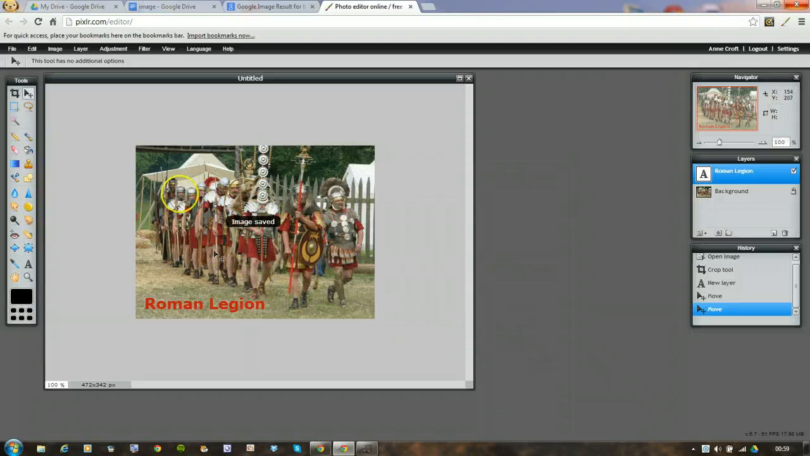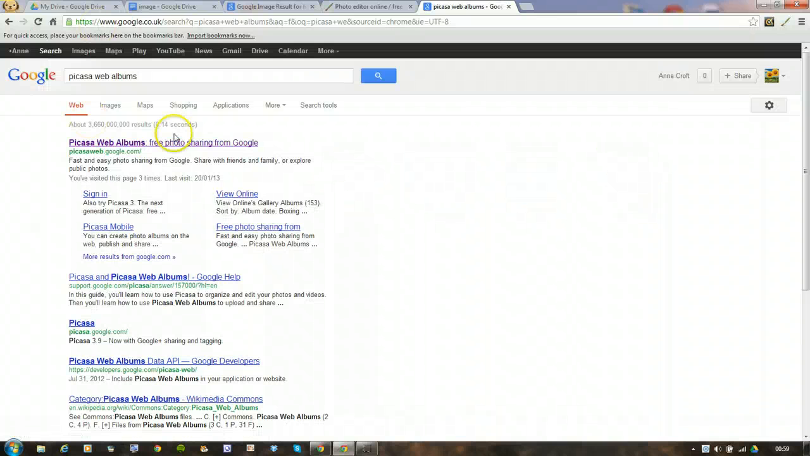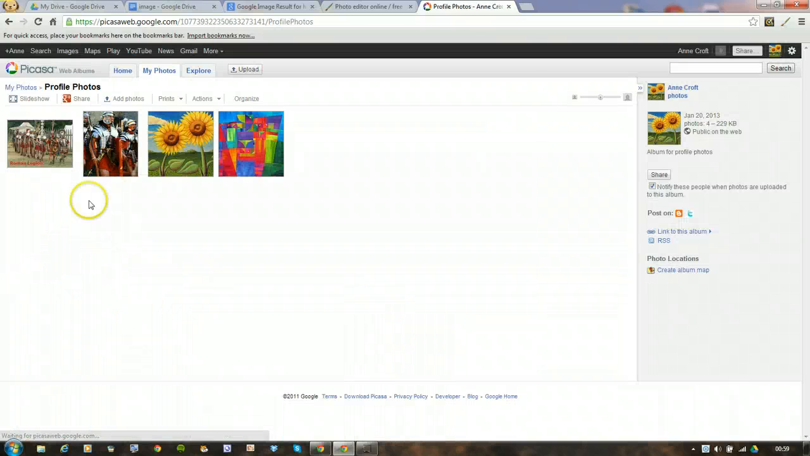And because it wasn't too huge, it was able to save it. So it's now gone into that album. So I open a new tab, and I'm just going to have a look at that album. So it's PIC, Web Albums. There they go. Press Enter, and we'll go to the web album, and I'm logged in, so it's gone straight into my albums. And there's my profile photo albums, and if I open that, I should see the image that I've just saved.